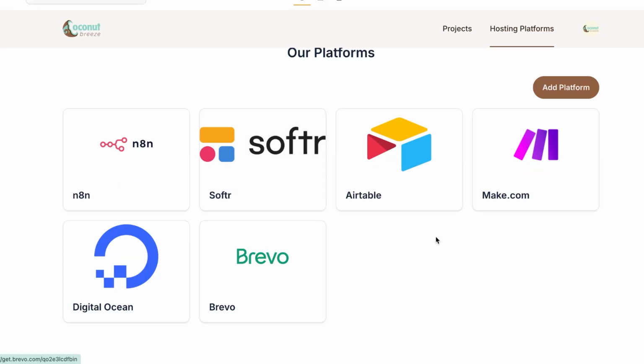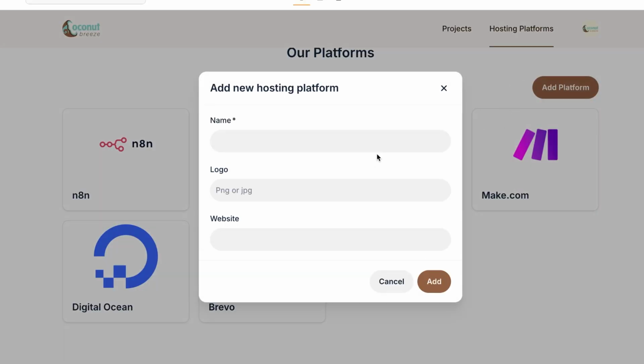So if I go to hosting platforms, anybody can go in here and add a platform. They just go in here, type in the name, the logo. And the logo would be just the logo URL, PNG or JPEG, and then the actual website of the platform.